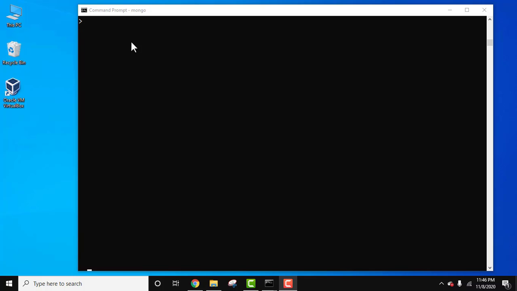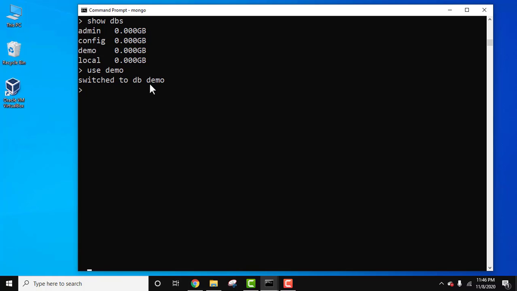Now we have started our Mongo and connected to the server. Let's see the databases using the show dbs command. Press enter. From the list, demo is a database. So let's enter using the use command, use demo, press enter. Now we are inside the demo database. Now let us see the collections we have. Show collections, press enter. We have three collections: client, department and employee.